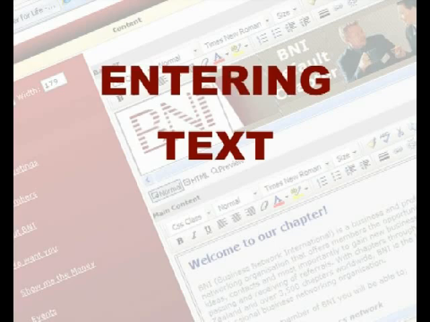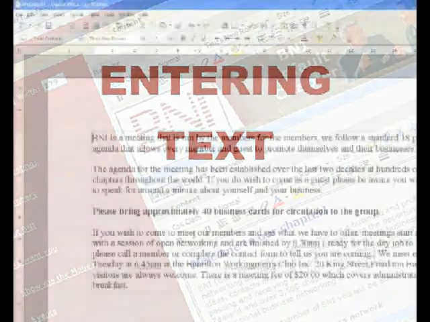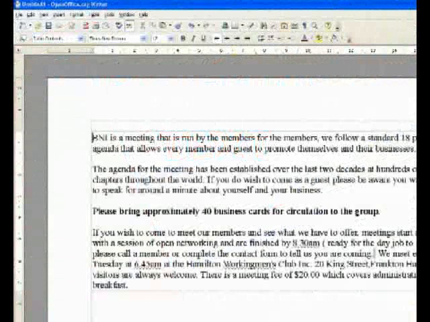Entering text. To enter text, you can use two methods. Firstly, you can type directly into the editing area, or you can type the text in a word processor and then copy and paste it into the area. The word processor method is recommended as it allows you to proofread and spell check the text before you put it into the site.